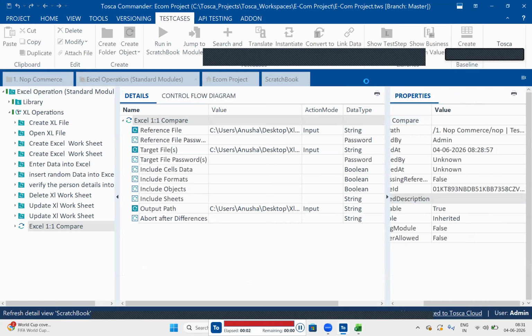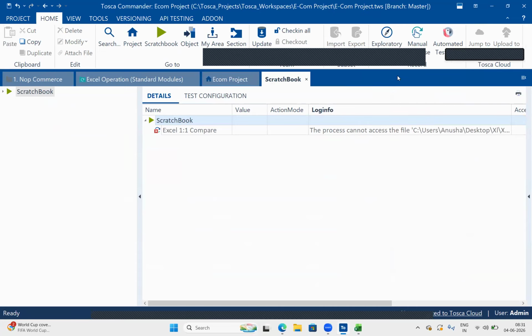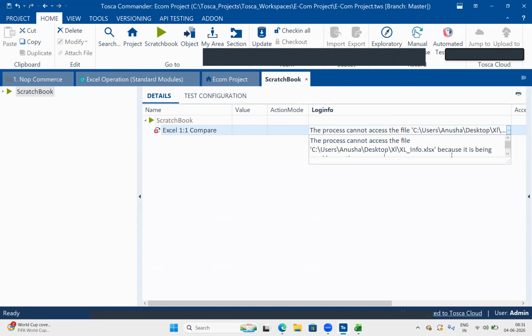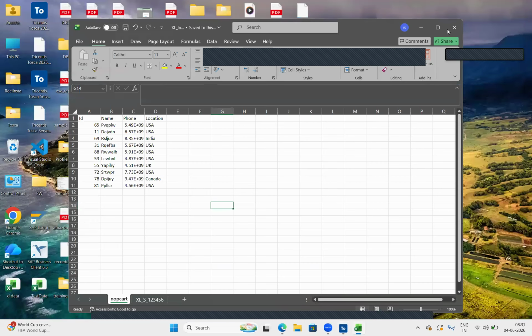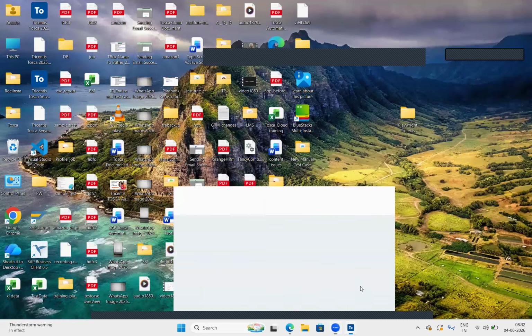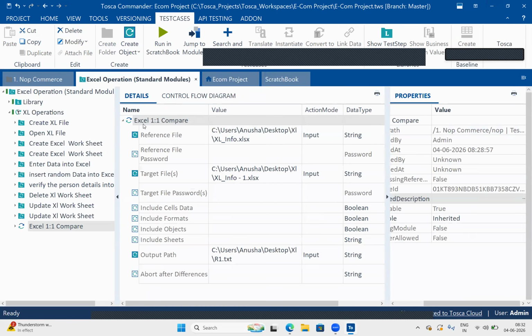You can see it. Here, the process cannot access the file because it is being used. One second, let me close this file. Try to rerun again.